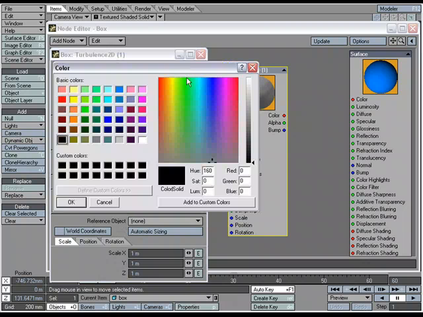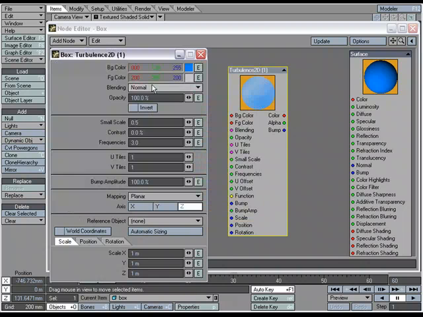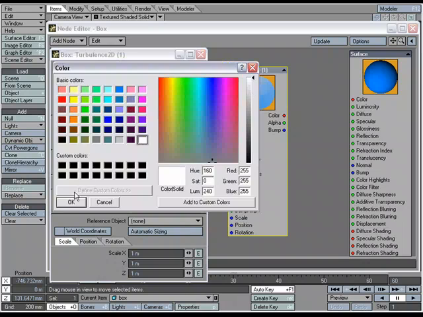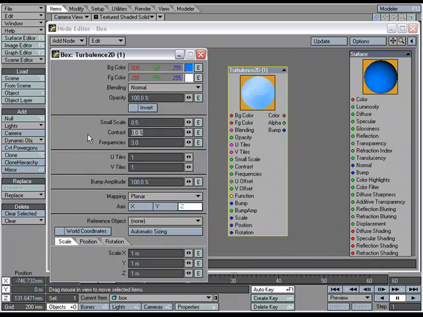I'm going to change the background color. We'll change the foreground color. And we can change the contrast. Let's go ahead and bump that up to 100%. We can see it updating right here. I'm going to keep the mapping on planar, but choose the x-axis, and then let's change the scale. Let's do 0.25, 0.25, and 0.25.